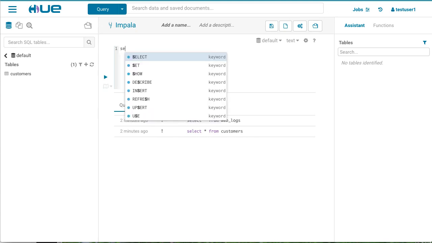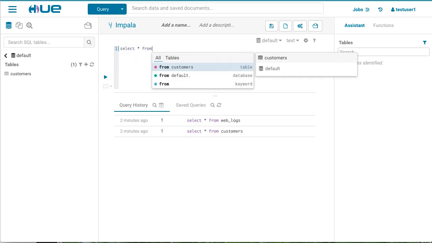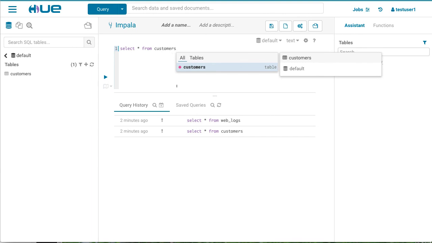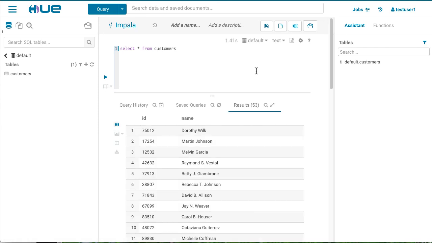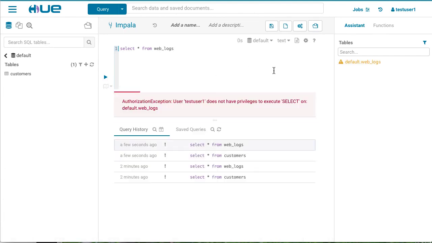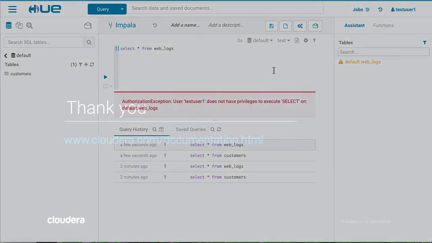I'll do another select star on the customers table. As you can see, test user 1 can now view the data in the customers table. Let's try to look at the web logs table. Test user 1 still can't view the web logs table because the test user role doesn't have that privilege. We've successfully granted table access to the customers table for test user 1.